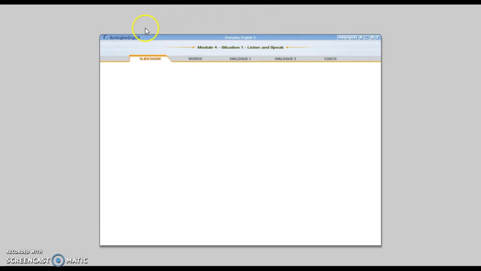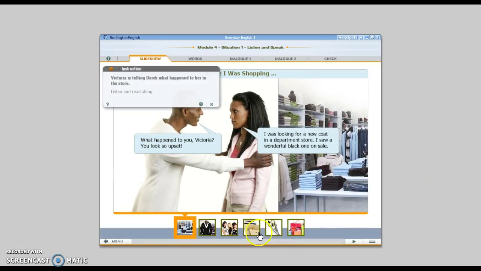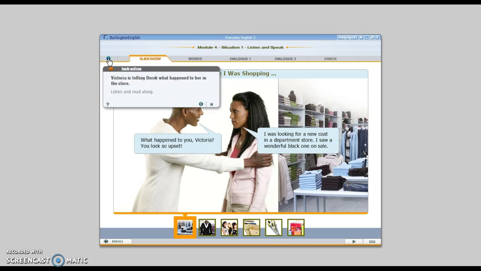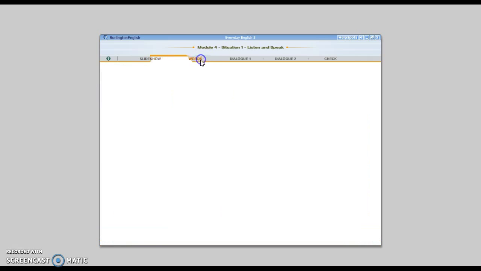For this one, you should just listen. Now, anytime you're not sure what to do in a particular slide, you can press the instructions. Read, listen and read along. Then you go to words.